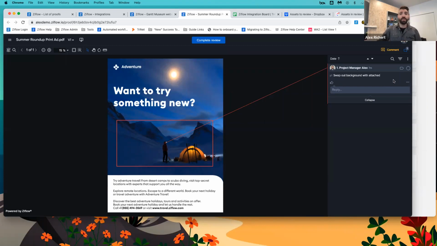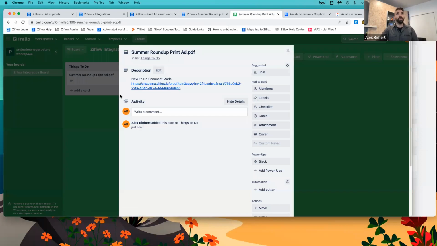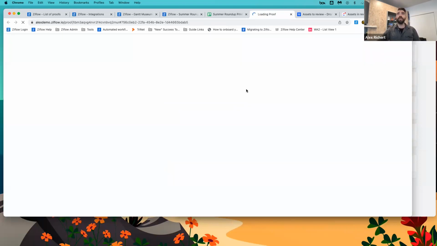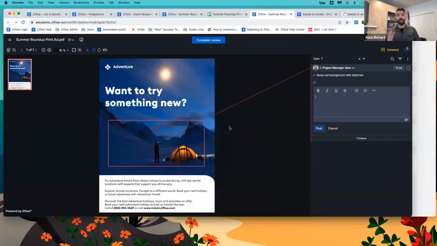So if I have that comment that I want to see swap out the background, I can go ahead and apply a label of to do to that comment. And as soon as I apply that label to do, we'll see a new ticket get popped up and populated right here in Trello. So now in Trello, I can open that up, click on the link that's available to me, and it's going to open up the proof in the viewer with that comment already open and anchored, which is really, really nice.